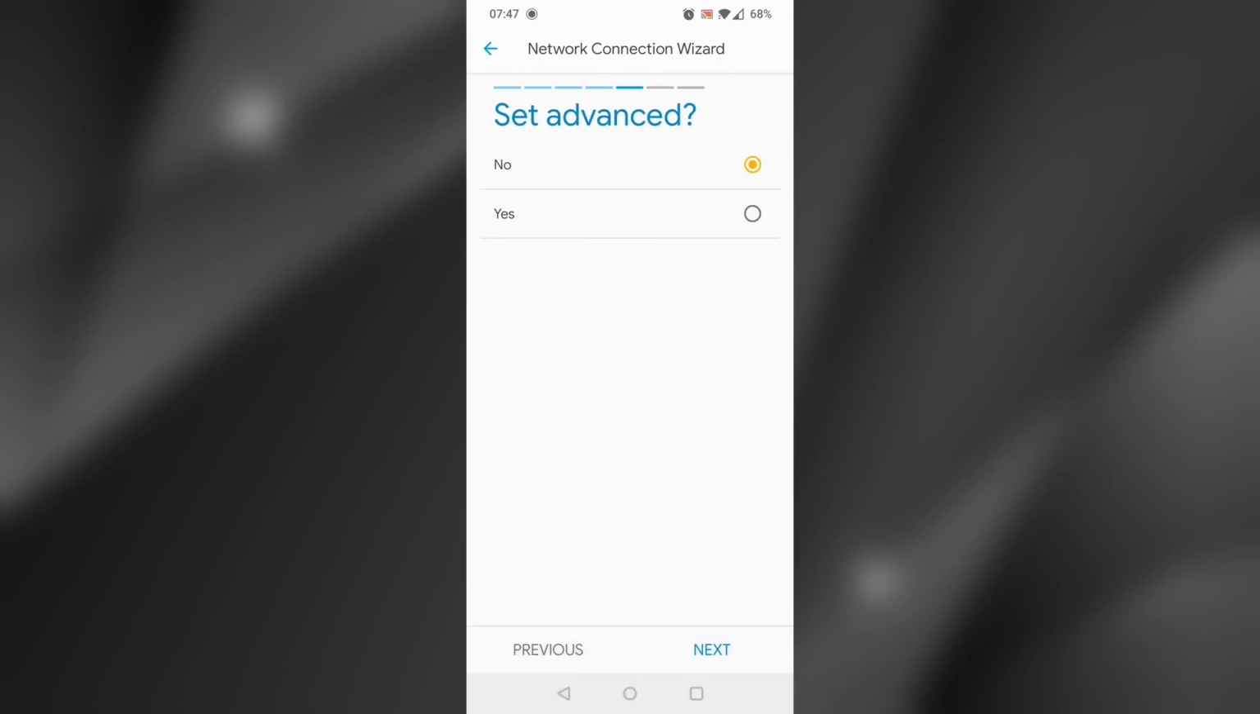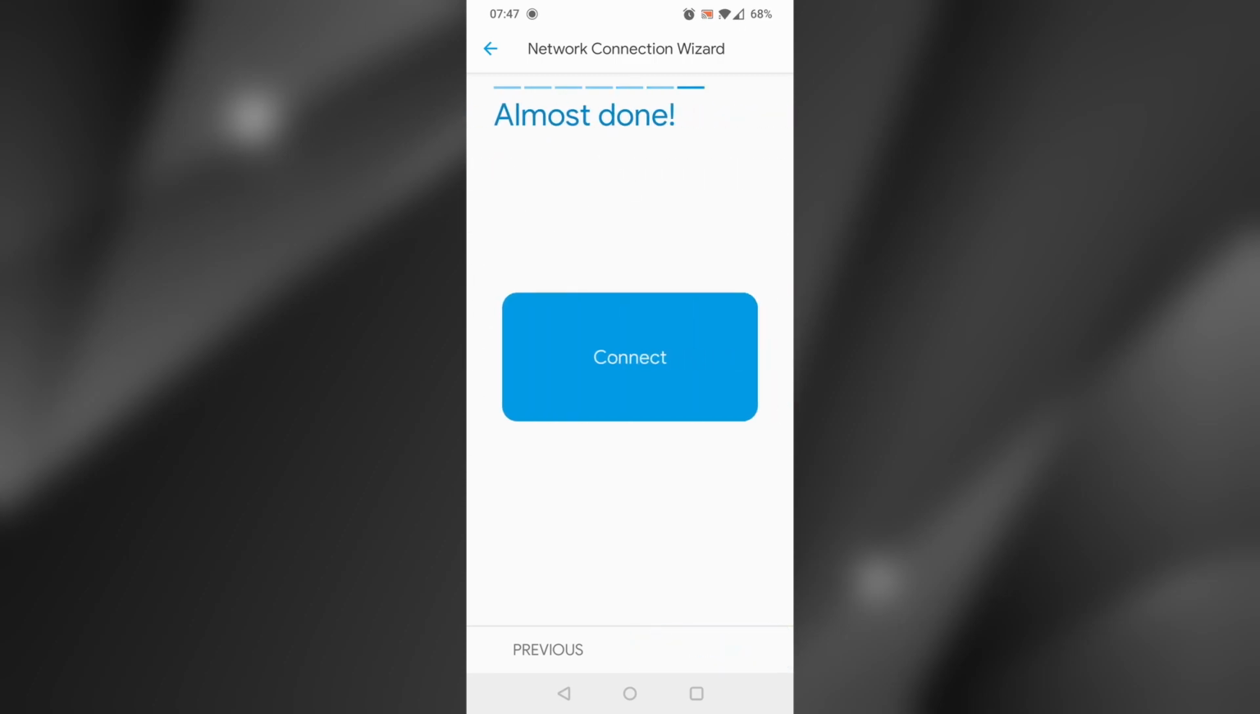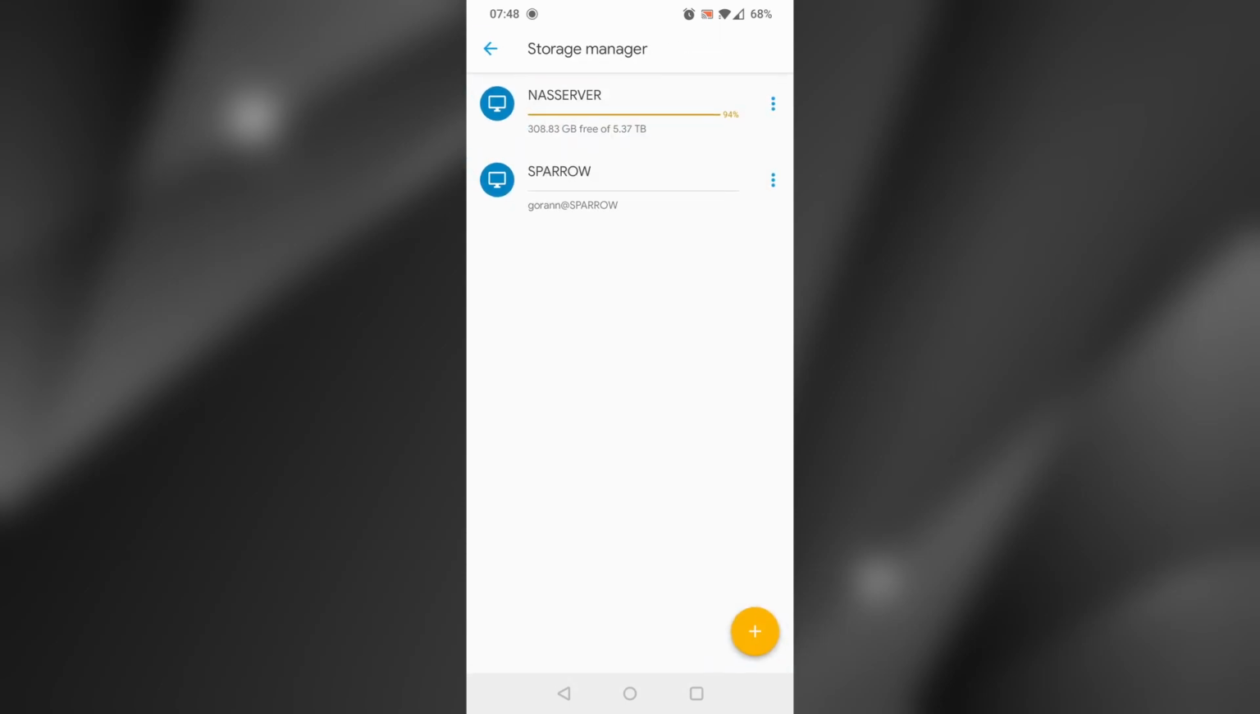Now finish the wizard. Click Connect. Your PC has been added and you can open the dog folder which you previously shared.